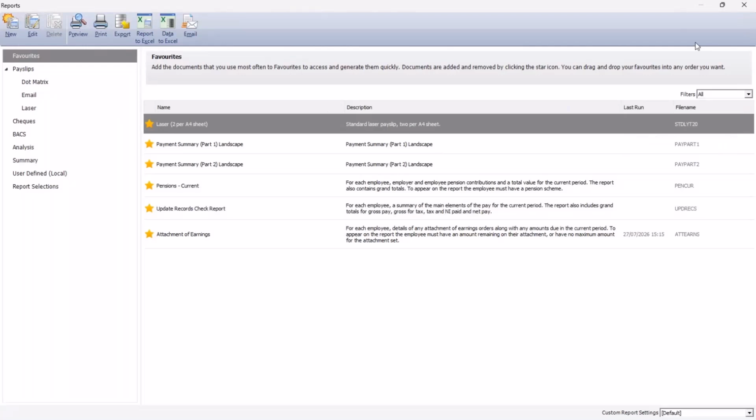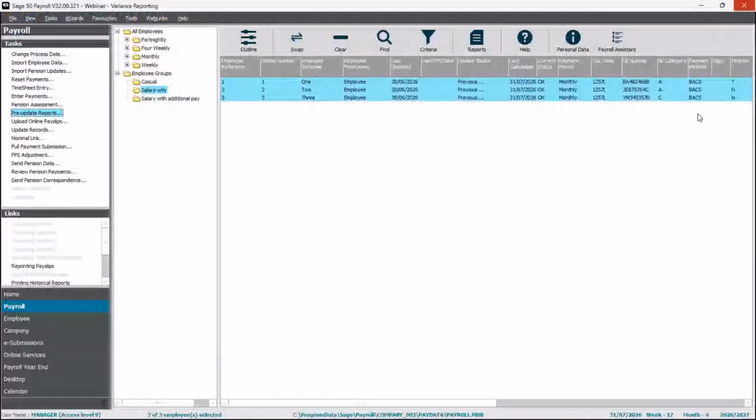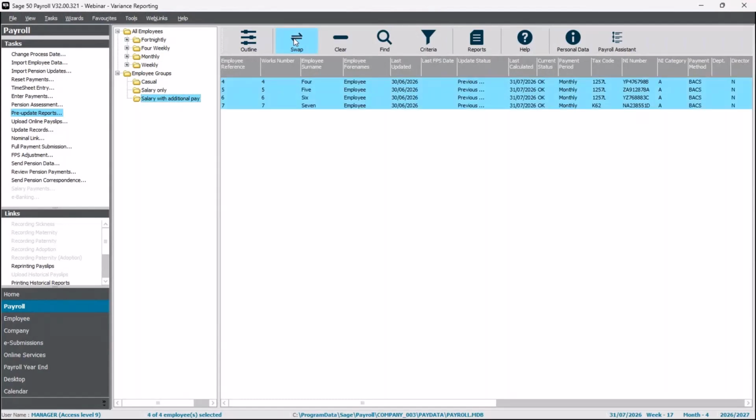So that is how you could use the variance reporting for employees who are on fairly static pay values. But now let's take a look at some employees who have additional payments, where naturally some of these payments we would expect to vary, and how we can still use variance reporting by slightly adjusting the variance settings.